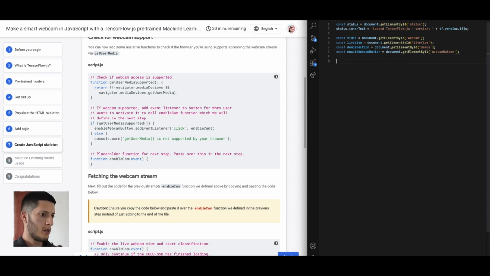Check if a browser you're using supports accessing camera via get user media. Check if webcam access is supported. Get user media supported. No parameters, return. We're gonna get a boolean.